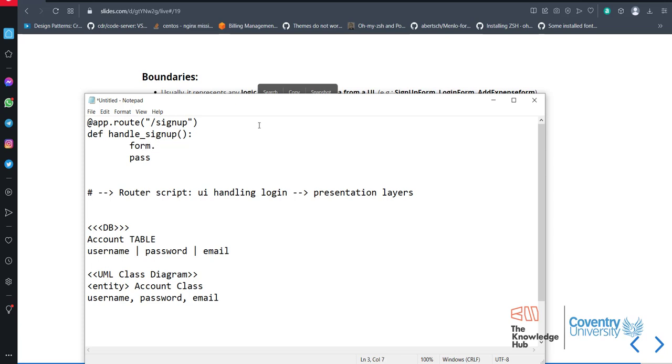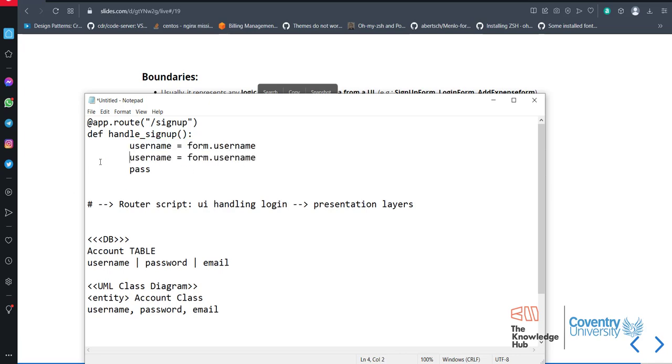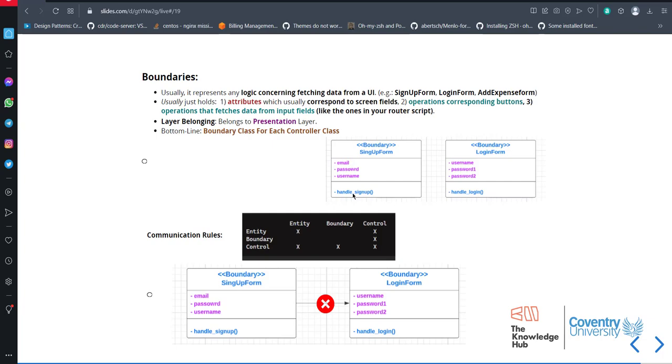Say that you have a form, and this is the input field of the username. You grab the value from this input field. You do the same thing for, for example, a password, right? If you have a function that fetches values from input fields from forms, then you can safely assume that you can place this method inside your boundary class. Okay, very nice.